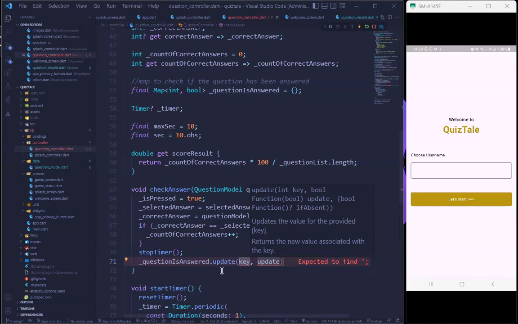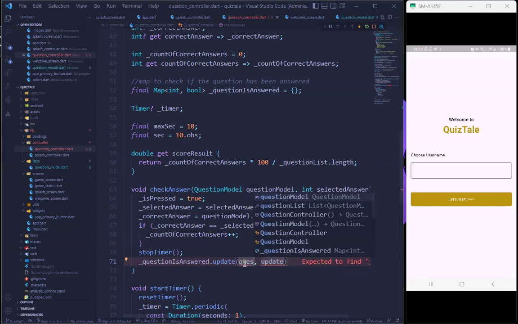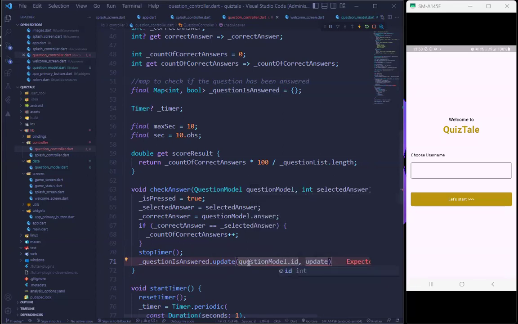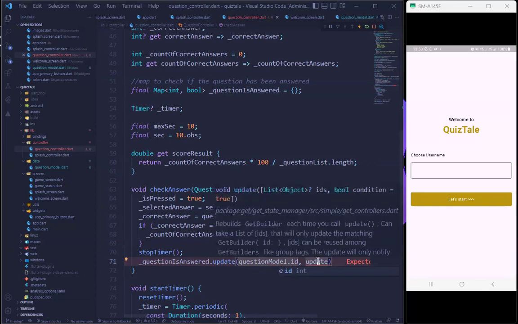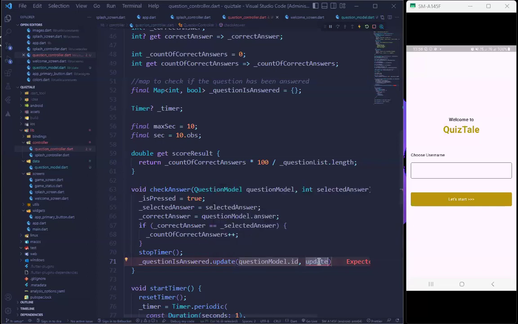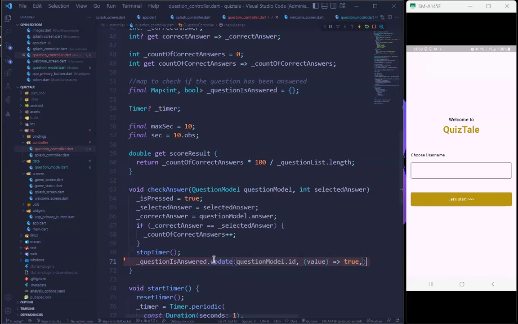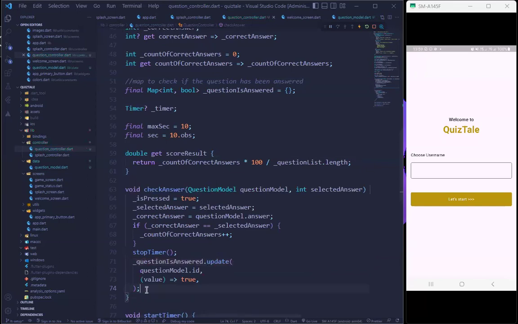So what we want to update is the ID. So say questionModel dot ID. And then the update here is actually a condition, a bool condition. So I'm going to now set that to be true. You can just do control space to help you, and then the value now is true. So this means that this question has been answered. So we are just updating that.